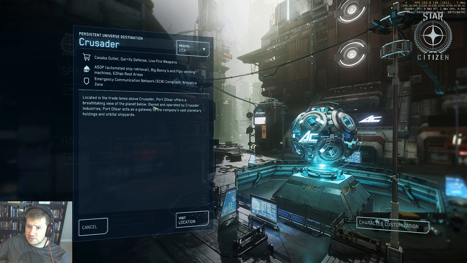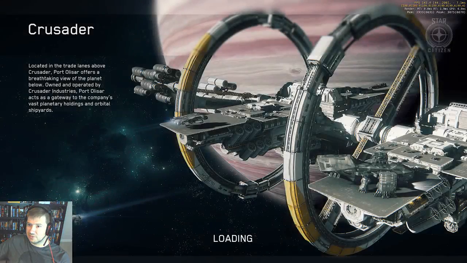Located in the trade lanes above Crusader, Port Olisar offers a breathtaking view of the planet below. Owned and operated by Crusader Industries, Port Olisar acts as a gateway to the company's vast planetary holdings and orbital shipyards.